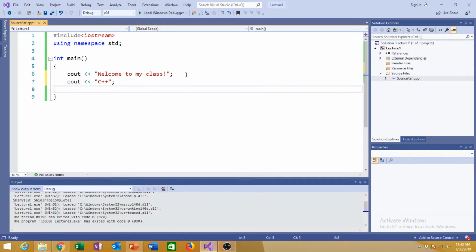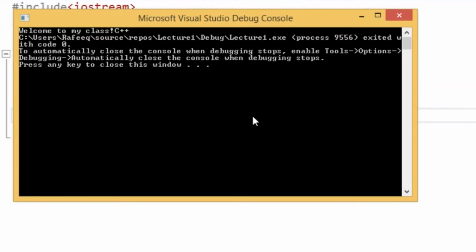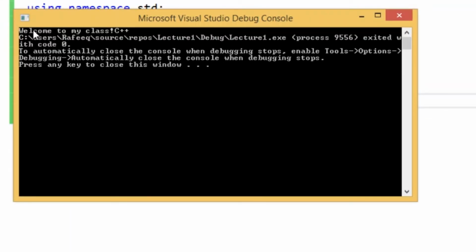What do you think? Where will the C++ be printed? Is it in a new line or attached to the first statement? Pause, write your answer in the comments on YouTube below, and come back again. Let's run the code now and compare it to your answer. Run, and here we'll see: welcome to my class C++.